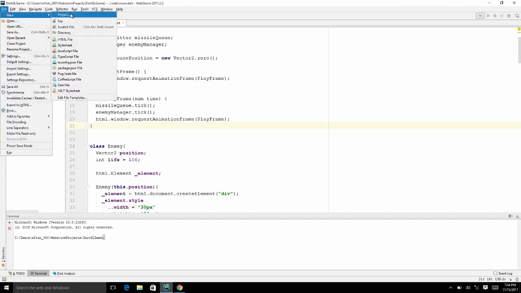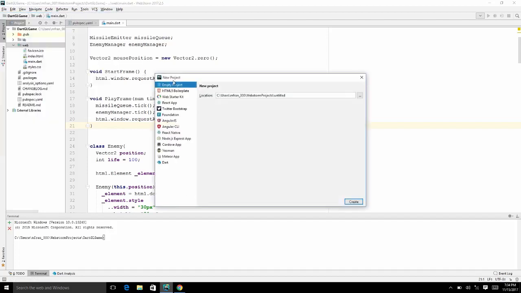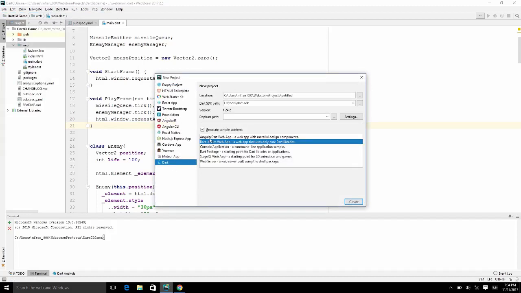So I'm going to start a new project here. Let's see if you guys can see everything. The good thing with WebStorm is it comes with some nice Hello World examples, so you can get going with the Angular Dart web app, a barebone web app, a console application, or just a Dart package. A Dart package would just be like a library that you're giving out to other people.